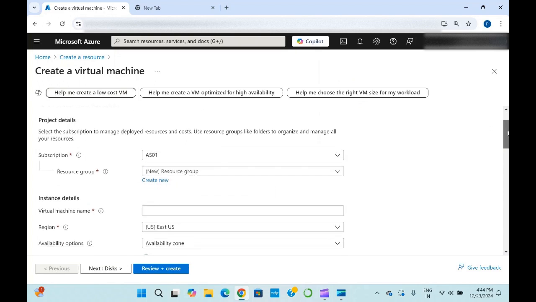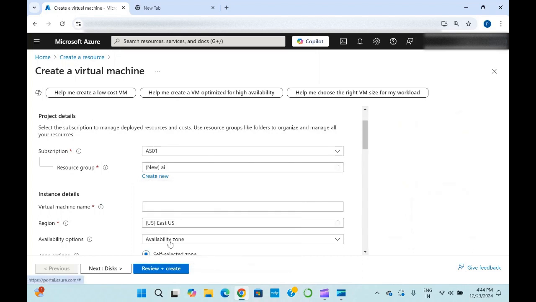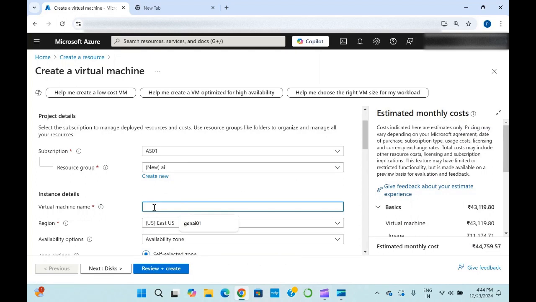So for the resource group, we'll select a new resource group like AI. The virtual machine name is gen AI 01.